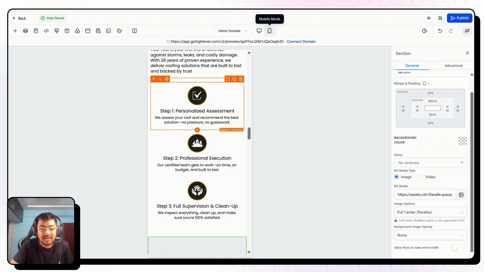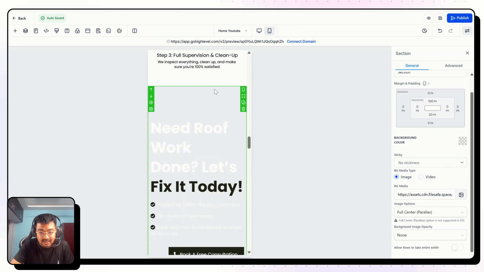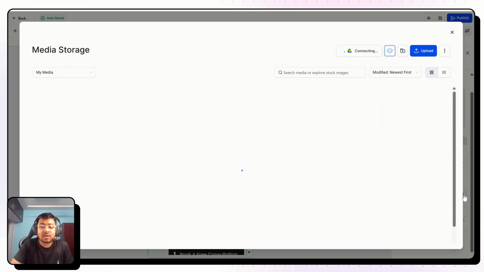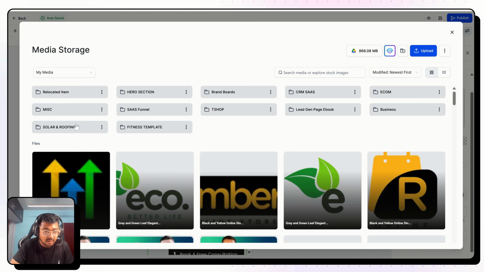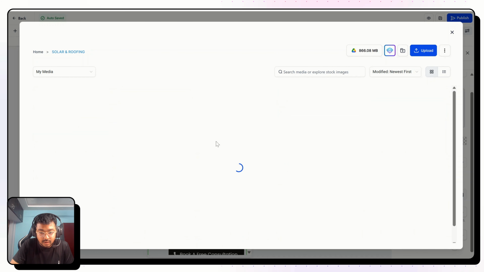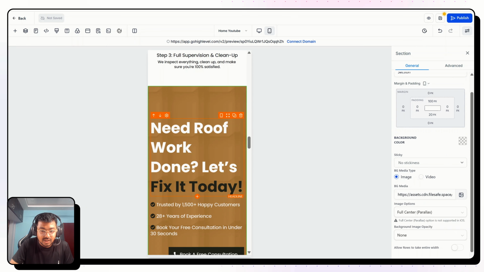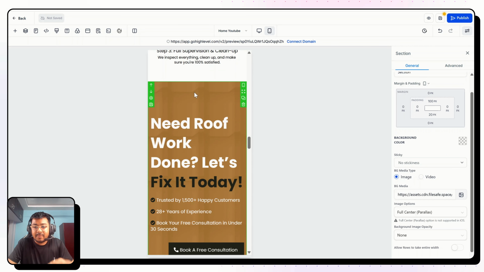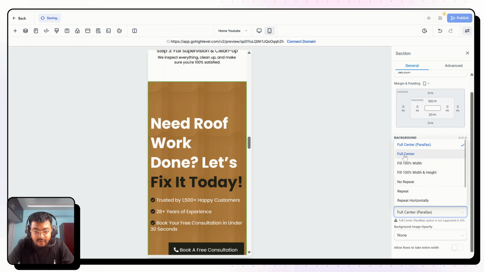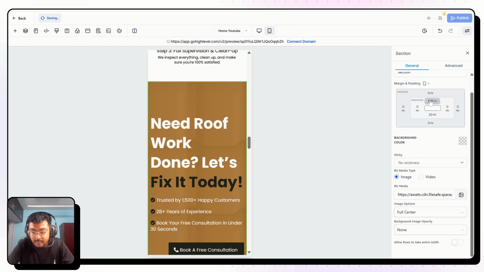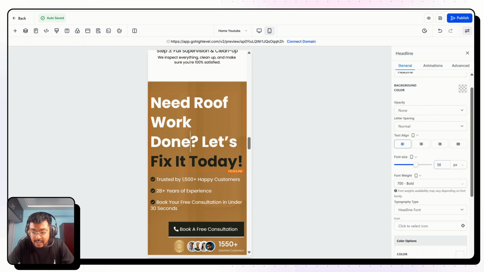So you're going to export an image which is only the tiles, and then you're going to export the roof separately. All right, let me just show it to you. As you can see, we have this roof, and this tiles here, just the tiles. Let me make sure I fix the image options as full center, and then let me make this 20, and then let me make the text from 58 to 28.